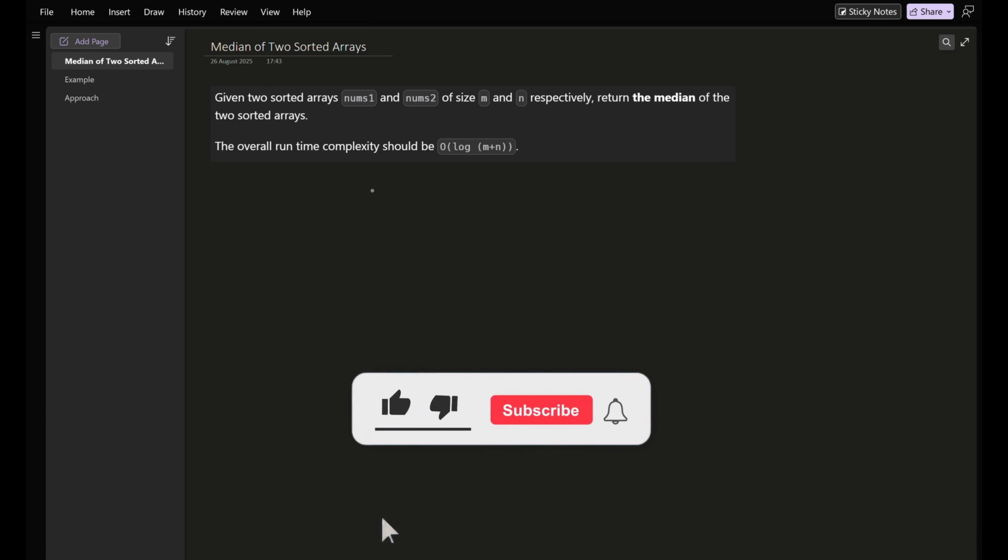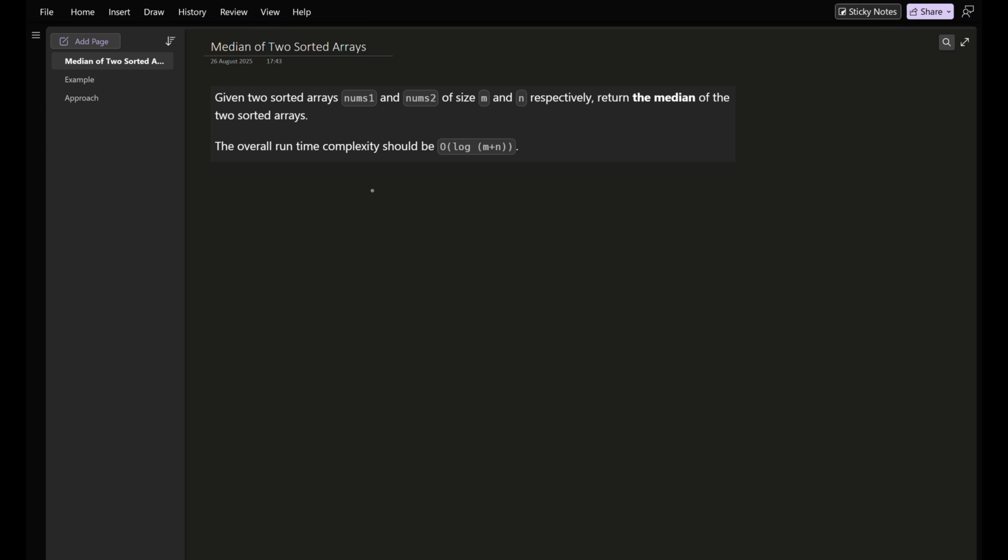In this video, we are going to solve another problem from the series Grind 169, and the problem is Median of Two Sorted Arrays. In this problem, we will be having two arrays of size m and n, which means the size of both arrays can be different, they are not the same. And we need to return the median of the two sorted arrays, which means we need to combine both of them, and then whatever will be the median, that median we have to return. But the catch is that the overall runtime complexity should be O(log(m+n)).